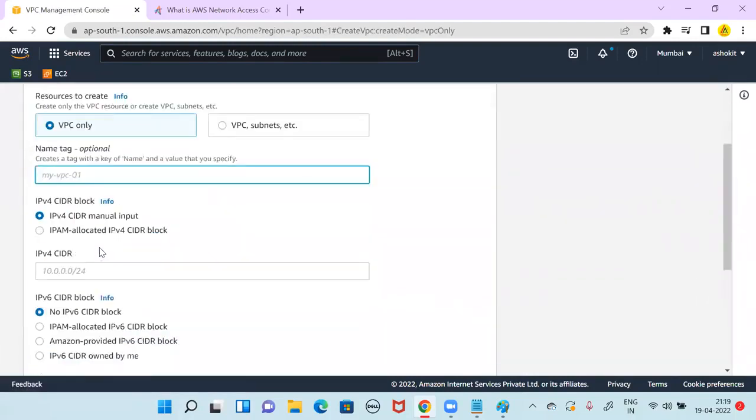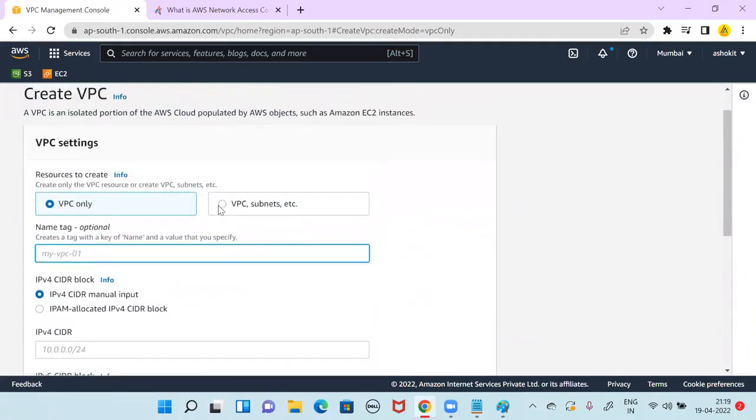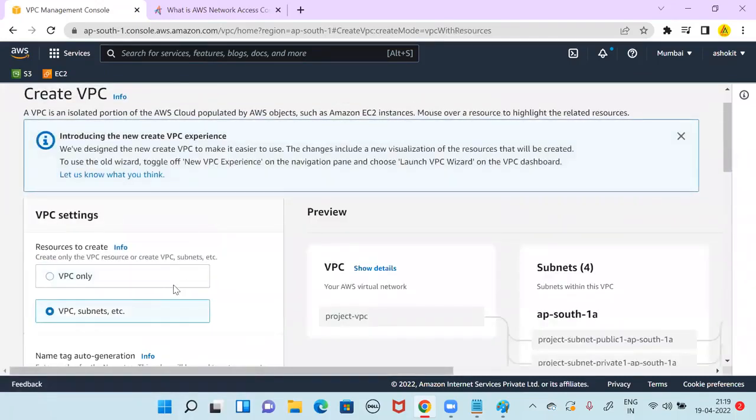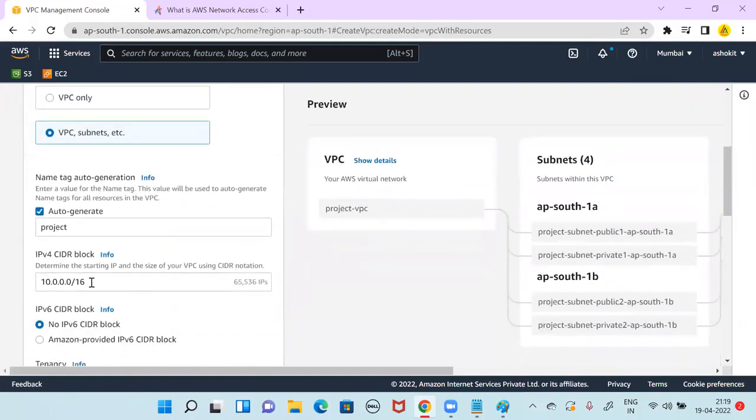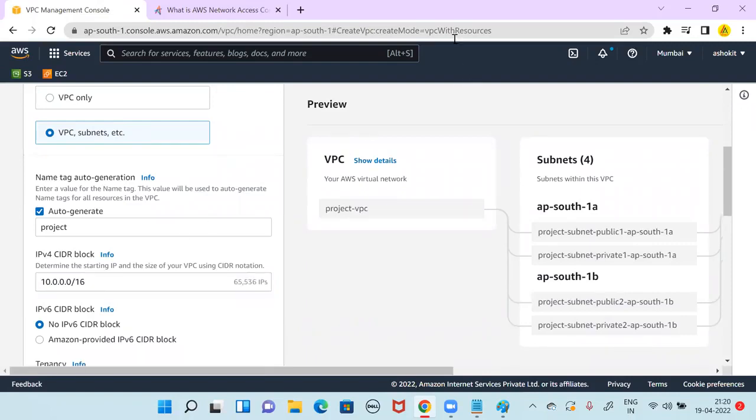Do you want to create a VPC only, or a VPC with the CIDR block and subnets? I want to create a VPC with the subnets. When I create a VPC with the subnets, I need to select the CIDR block. What is the CIDR block? It is nothing but an IP range. How many IP addresses do you want for your VPC? That is called the CIDR block. When we are creating a VPC, you need to pass the CIDR block.